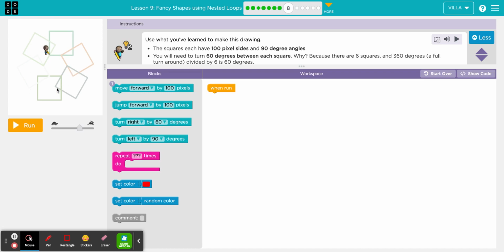So you can see that the very basic shape in this picture here is a square. Let's begin by creating the function that will draw a square. The number that goes in here is the number of sides that a square has, which is 4. Inside, we will have a move block and a turn block. In this case, we're going to do a turn left by 90. Go ahead and run it to make sure that it does in fact draw a square.